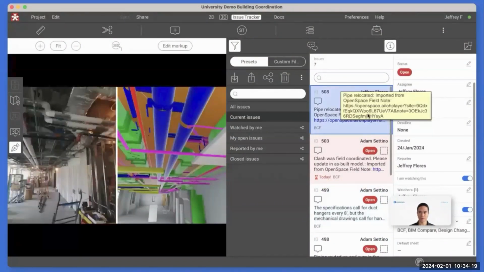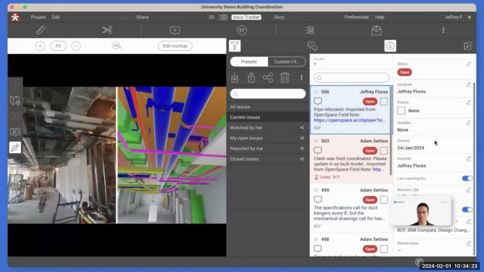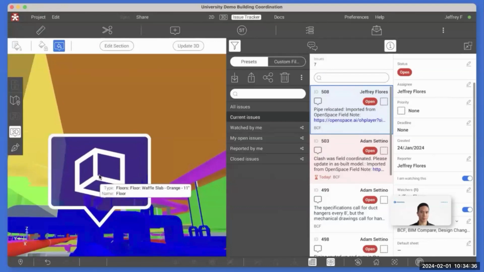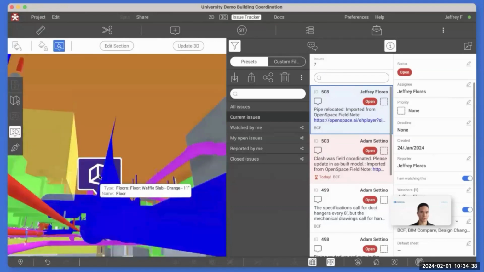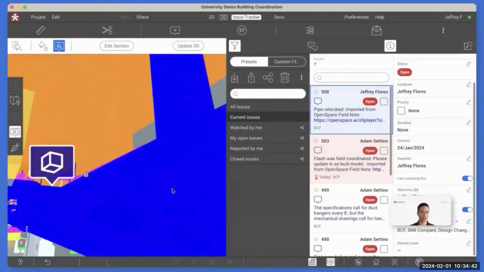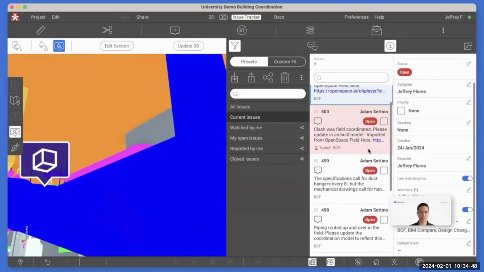That pipe relocation, along with the information that was filled out within the field note, and with the BCF export, it actually will bring in, along with it, the XYZ coordinates. So if we want to view it in 3D, we could do that. Cool. And then, yeah, if the design team was coordinating within Revit, we could bring in all those field notes, could resolve them in here.